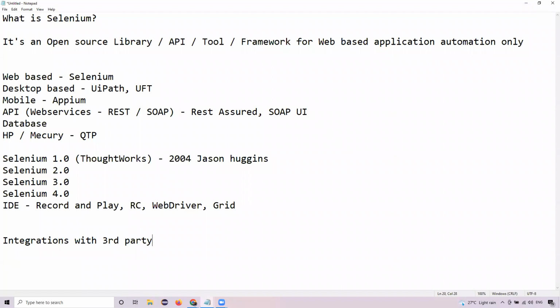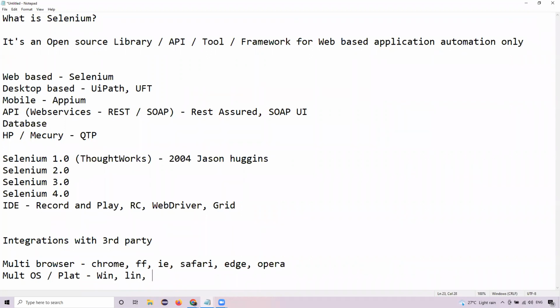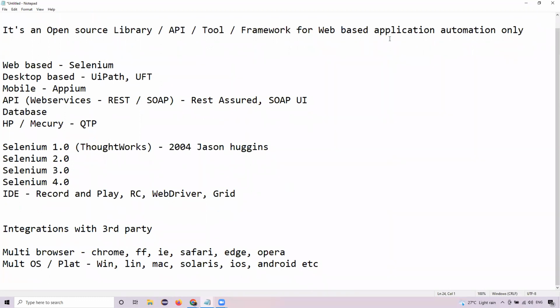Multiple browser and multiple OS. Multi-browser support. So all major browsers like Chrome, Firefox, IE, Safari, Edge, Opera, all major browsers are supported. Multi-OS usage, OS as in multi-platform. So platform like Windows, Linux, Mac, Solaris, iOS, Android, all major operating systems, you can run your Selenium automation code easily, right? Anything else apart from this?